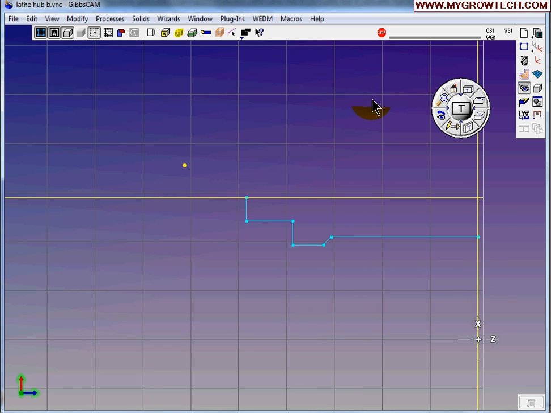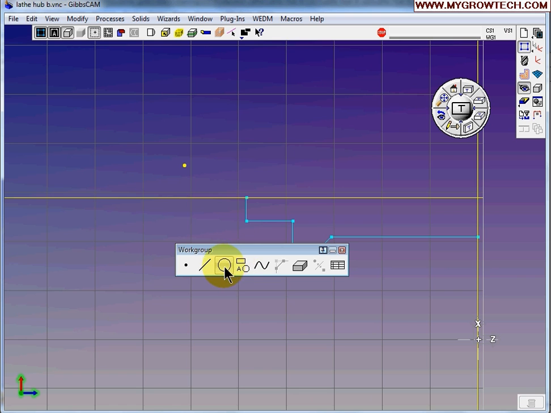Now, let's create the R6 circle. Select geometry again, select circle, and we're going to use the center point and the radius. The center point will be this point. Pick this point, and the radius is R6. Select the double circle icon to create the circle.